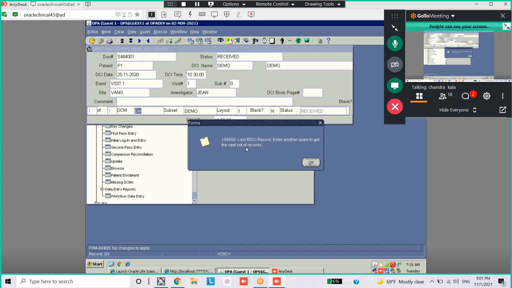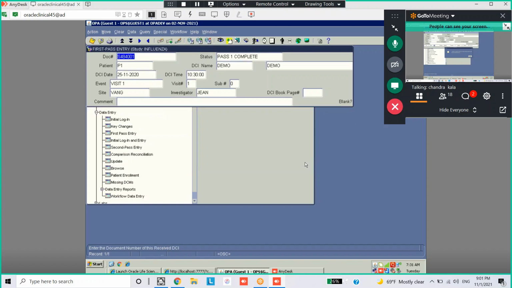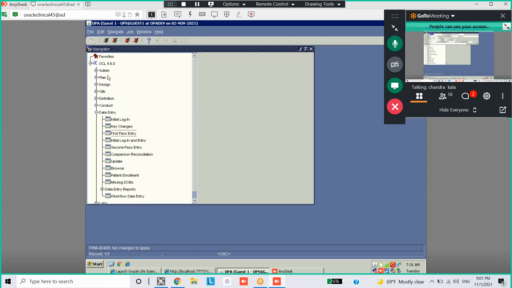Okay. Do you remember, Nandini, what you entered in first pass? Yes, ma'am. You took the screenshot? Okay. If not, you remember, right? Yes, I remember, ma'am. You can exit and enter the second pass, enter the same details. Go to second pass, enter the same details. Sure.